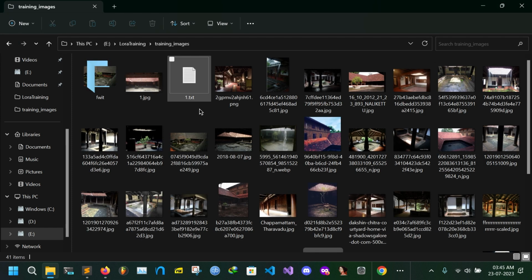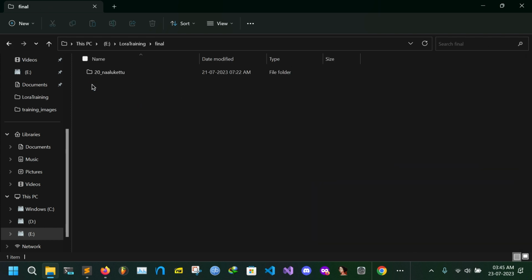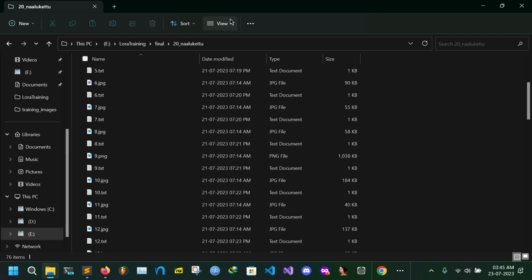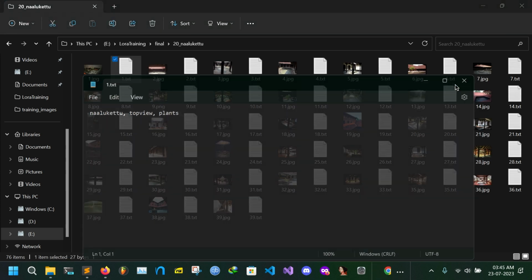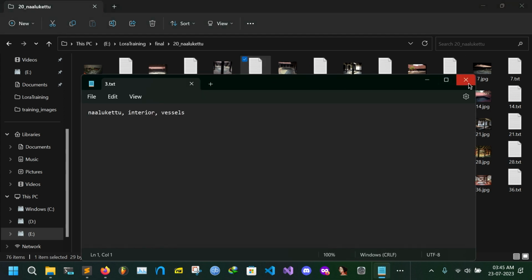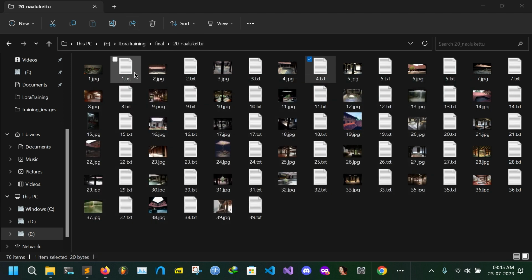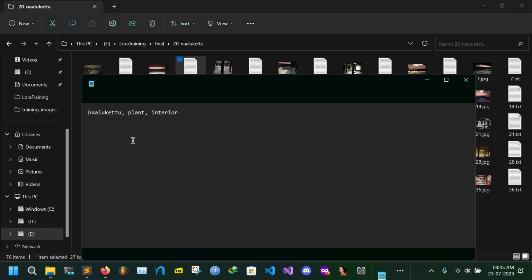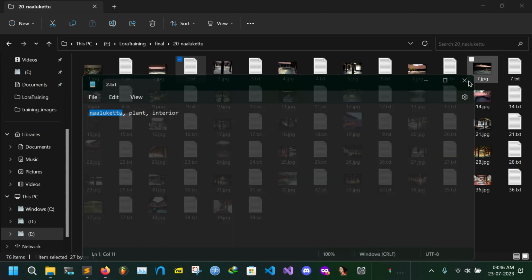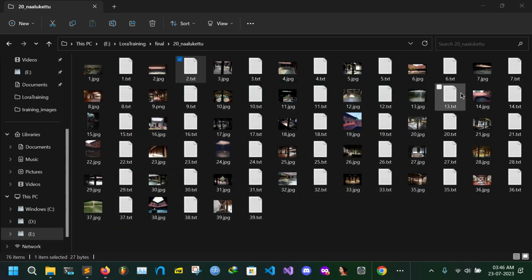All right. So I have already tagged all of those images beforehand. As you can see, I have a different keyword here that I have placed in all the text files, so that the LoRa, upon being trained, sort of becomes attached to it.